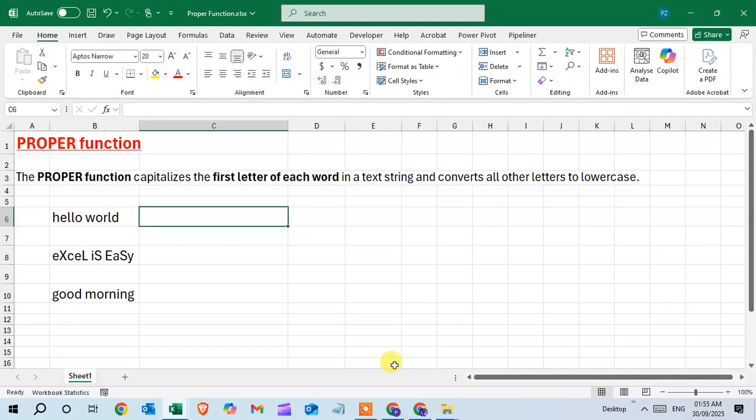Hello everyone, in this video we will learn how to use the PROPER function in Excel.